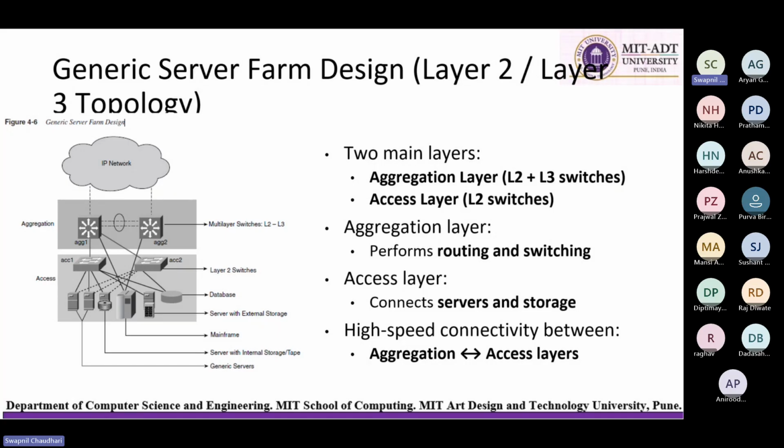In the layered architecture, I'm going to repeat it again. At the access layer, we have the different servers. At the aggregation layer, we have layer control. At the core layer, we have the backbone of the system. This design supports a large number of servers, has efficient traffic management, and is scalable. That is why generic server farm designs are really important.